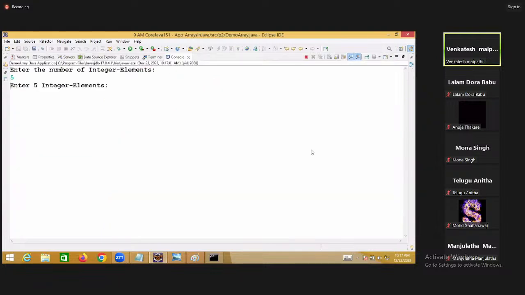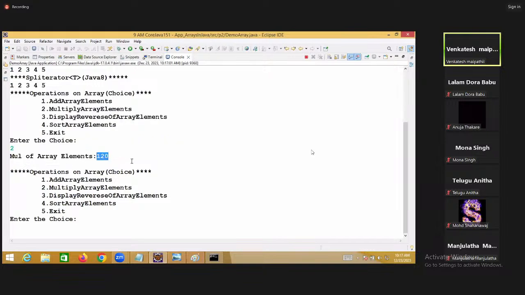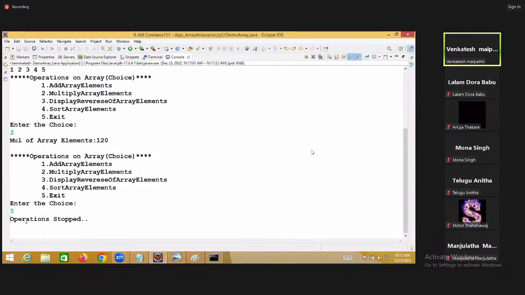Now 5 elements: 1, 2, 3, 4, 5. Because easily I can see, no? Right. Where is the multiplication? 120. 120 is correct or not? Correct only. Okay. If it is okay, multiplication of k. My intention is that you can do some operation on multiple objects. Okay, right, roughly.